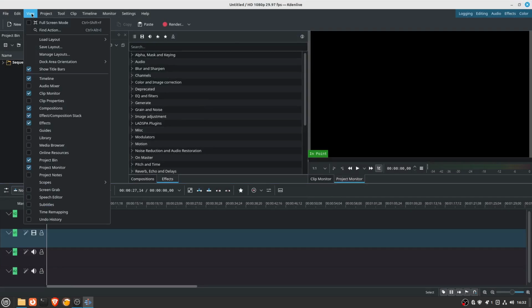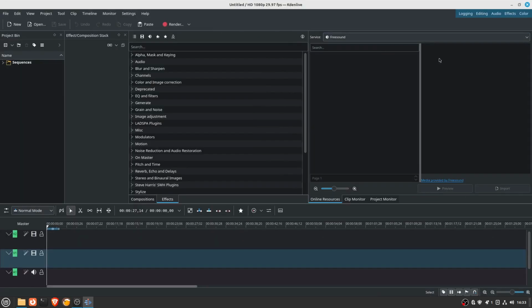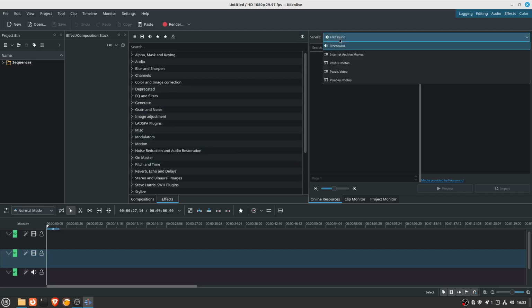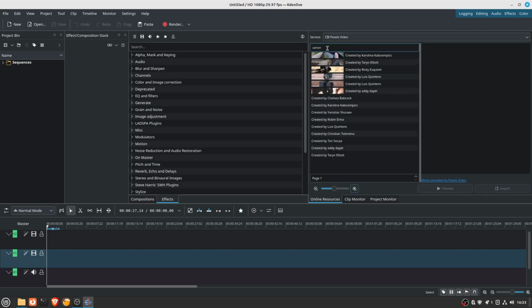You go here to View and drop down to Online Sources right here, and it will get the online sources here on the side. And let me put them on the side really quick so we have them the same as in Windows, and you can rearrange these other parts. That doesn't really matter. And here you have Freesound, Internet Archive movies, Pexels photos, Pexels videos, and Pixabay. We're gonna go Pexels photos or videos, and let me just type Canon, I guess, and just let it rip.